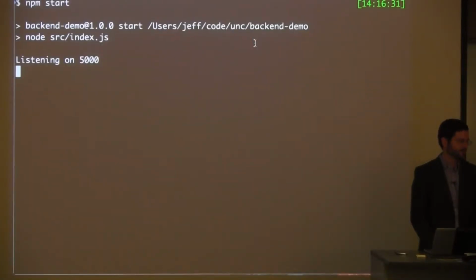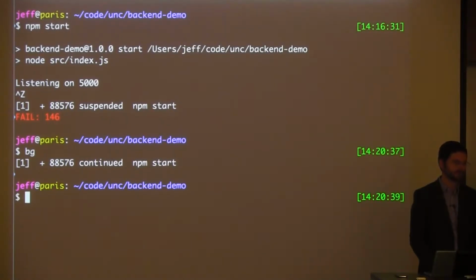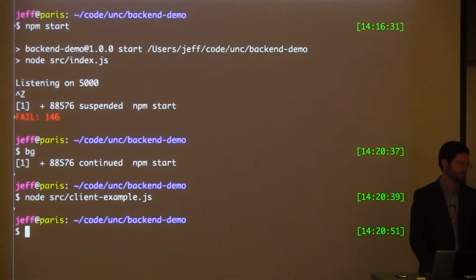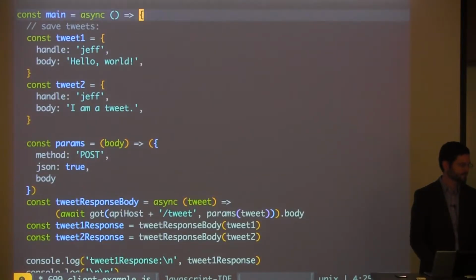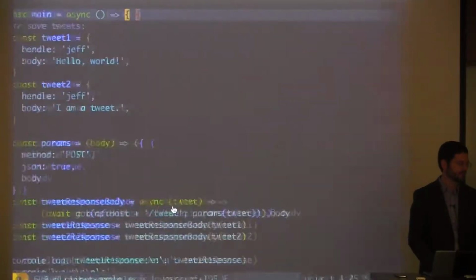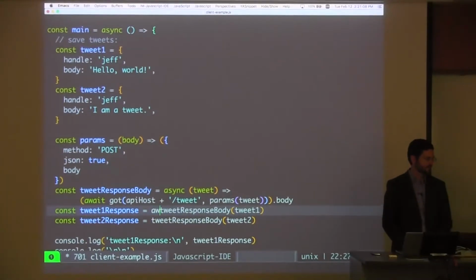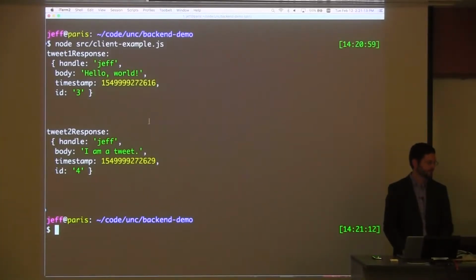So let's actually run this script. I'm going to background this process, this server process, so that I can be executing other commands while that server continues to listen. And now I'm just going to say node source/client example. And you know what I forgot to do is actually call my main function. Okay. So this is giving me a promise back, which means I forgot to call await here. So let's do that. And there we go.